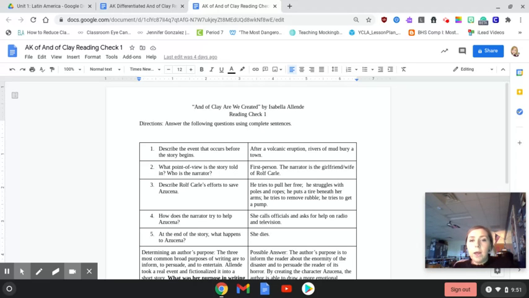Again, a small town is covered by mud after a volcanic eruption, and there are people from the town who are stuck in the mud. Due to the enormity of the event and because of the disaster, there are news reporters and different people who come to the town to both help and to report on what's happening. One of our characters is Rolf Carley, and he comes to the town to try to help and report on what happened. And he ends up helping our main character, Azucena. Rolf Carley and Azucena are both main characters.